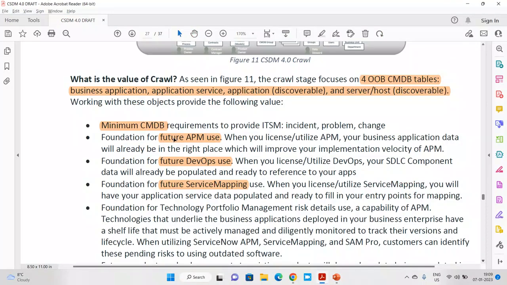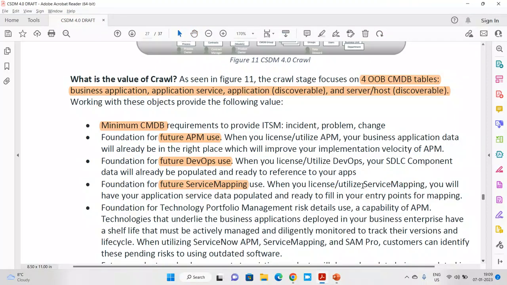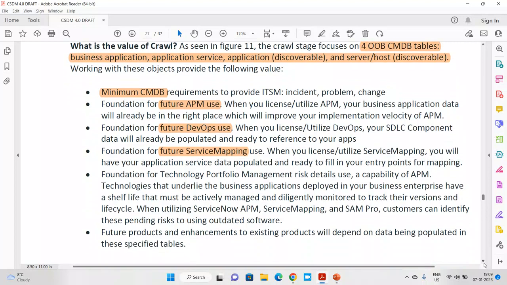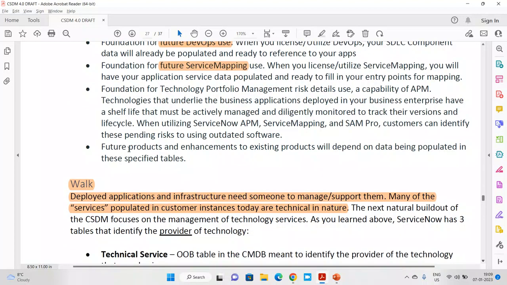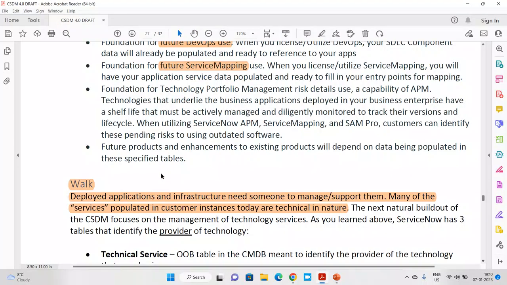Second, it is a future for APM, application portfolio management, because now you're building your application services. It is a foundation for DevOps. Now DevOps knows on which particular bundle, application or infra, I have to do the build. Then it is again for the technology portfolio as well, and it will be the base for the upcoming tables, because application service is going to be the base for these 2 parts. This is what the crawling says.